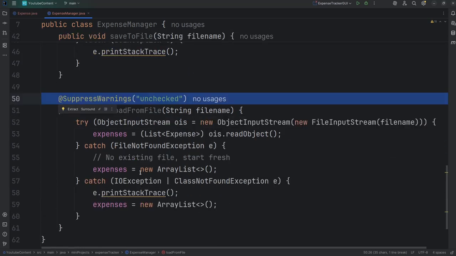The annotation @SuppressWarnings("unchecked") is used in Java to tell the compiler to ignore warnings related to unchecked operations, specifically those involving raw types and generics where type safety cannot be fully verified at compile time. This often occurs when casting or dealing with legacy code that uses raw collections. Using this annotation helps keep the compiler output clean by suppressing these specific warnings in the annotated code block, allowing developers to focus on more critical issues.